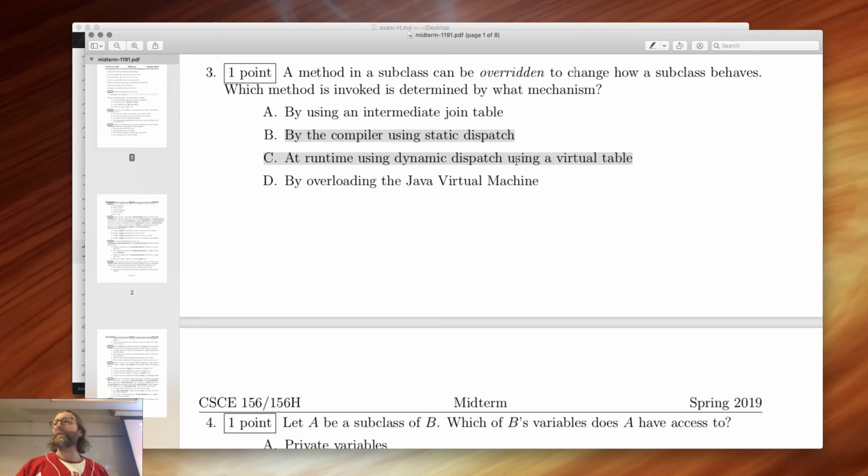And the reason that you need this dynamically at runtime is because you can treat a subclass like a superclass. So you can treat a robin like a bird. In other words, I can have Bird b is equal to whatever, right? And the compiler doesn't know, is that a robin or is that an ostrich at compile time, because it can change at runtime. And so it can't determine that statically at compile time. It has to be dynamically at runtime. And so using those virtual tables is how that's achieved. So C is the correct answer here.